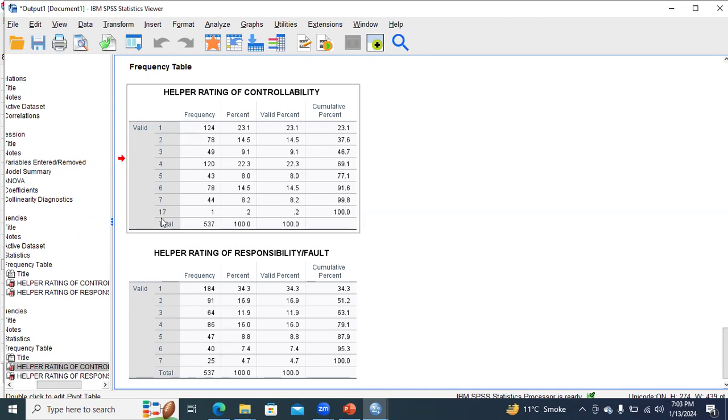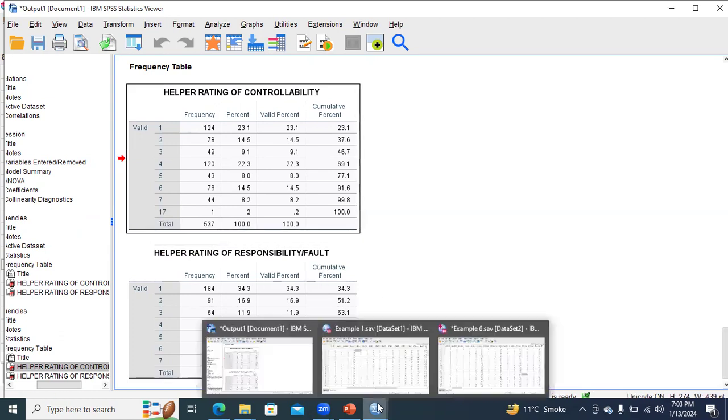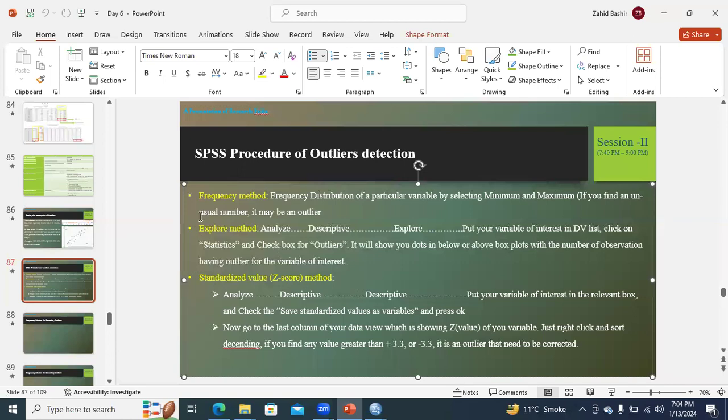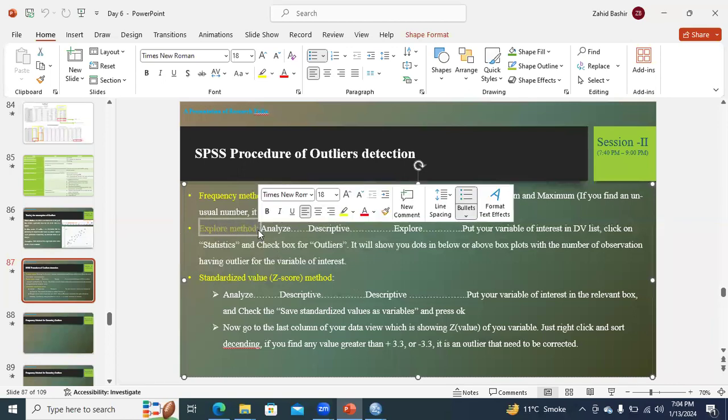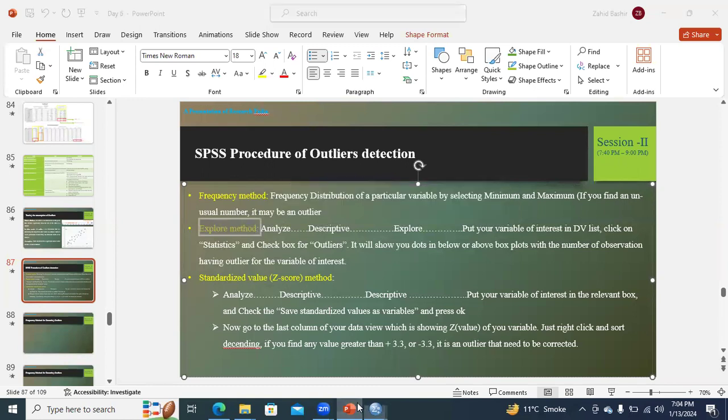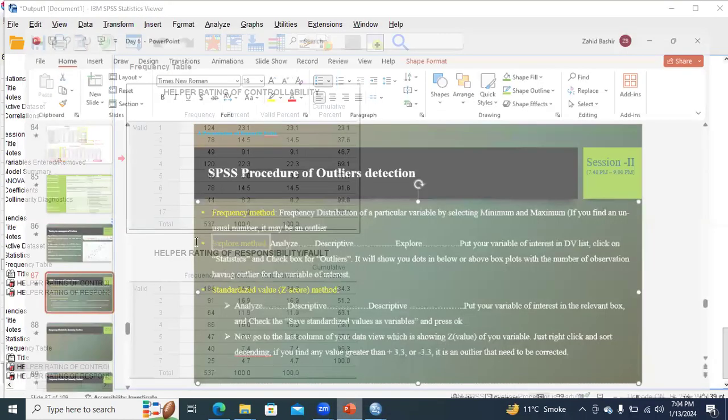So this is basically how you can identify the outlier in your data, or how you can identify the outlier in your scale data, or 5-point Likert scale or 7-point Likert scale. The second method is explore method. How can you apply it? You need to understand the whole procedure. I will let you know.